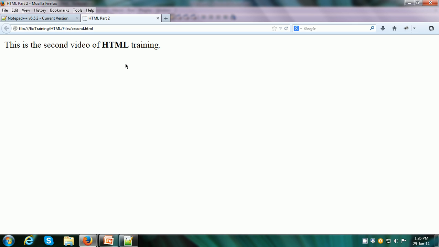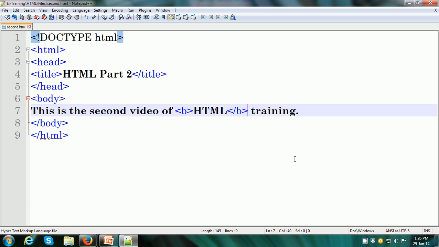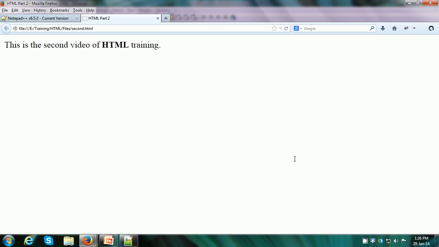Now it is also possible to make some text italics. So let me make training italics. The tag for that is i, and I have to close off this tag, and you can see now training is in italics.